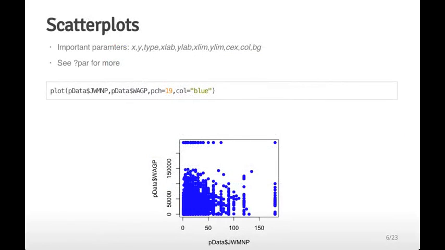The next type of plot that we're going to be looking at is what's called a scatter plot. This is the type of plot you use to visualize relationships between variables. We're going to be talking a lot about scatter plots because they are probably the most widely used graphical tool for exploratory data analysis. The parameters that are important for a scatter plot are x and y. Those are the two variables that you'll be plotting. Also the type, we'll talk about what that means in a minute.